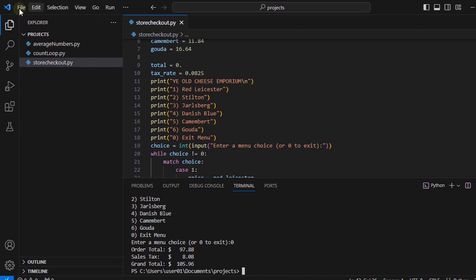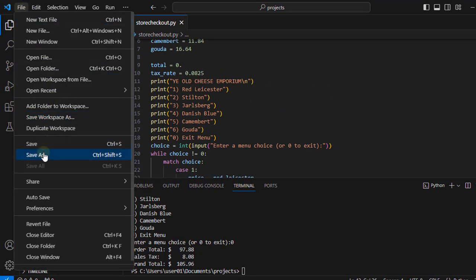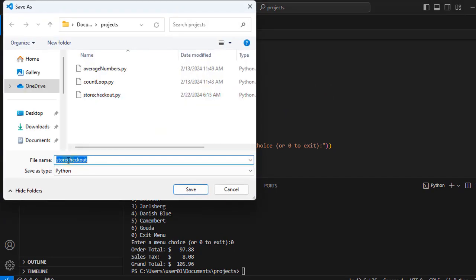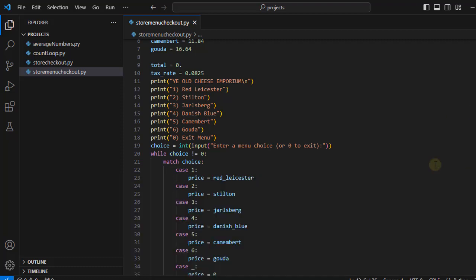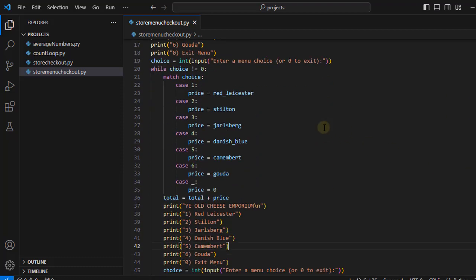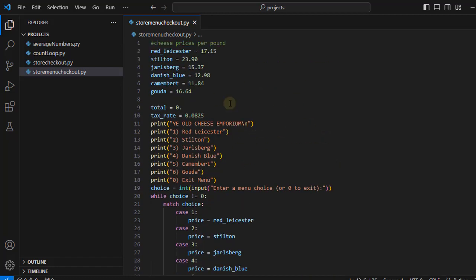Let's not write over our old program. Let's do a save as, and we'll just call this store menu checkout, and save that under a different name so we can always go back to our old code if necessary. And then in the future, you can see this starts to get a little bit longer program at this point. So in the next video, we'll look at how to break this up a little bit into different modules.